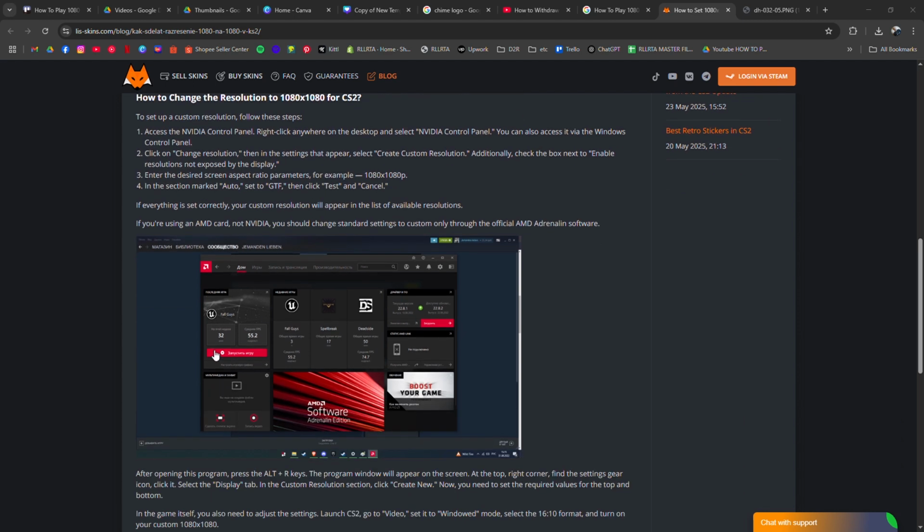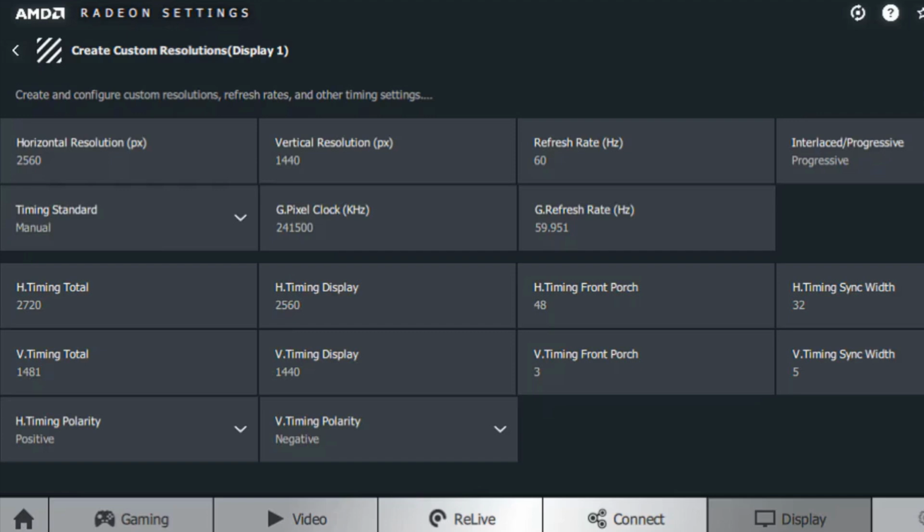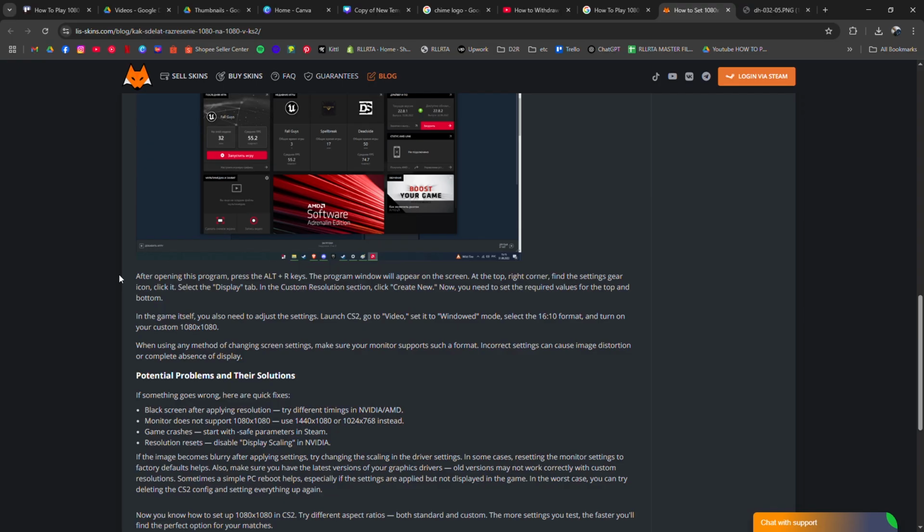Open AMD software Adrenaline Edition from your taskbar. Go to custom resolution in the display settings and create new. Enter 1080 for both width and height. If your default is 1920 by 1080, replace the 1920 field with 1080. Then accept and test it. If everything checks out, save the profile.